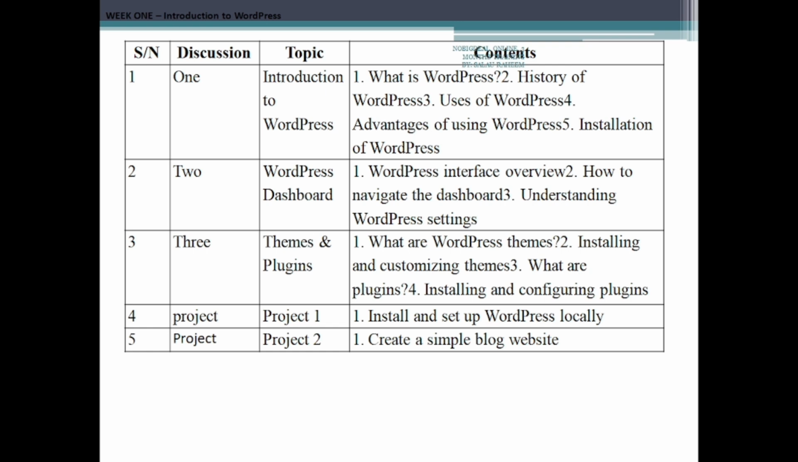In this first lecture, we are going to be looking at the introduction to the basics of WordPress, covering its history, advantages, installation, and key components like the dashboard, themes, and plugins. By the end of this lecture, students will have installed WordPress and created a simple blog website. So let's get started.